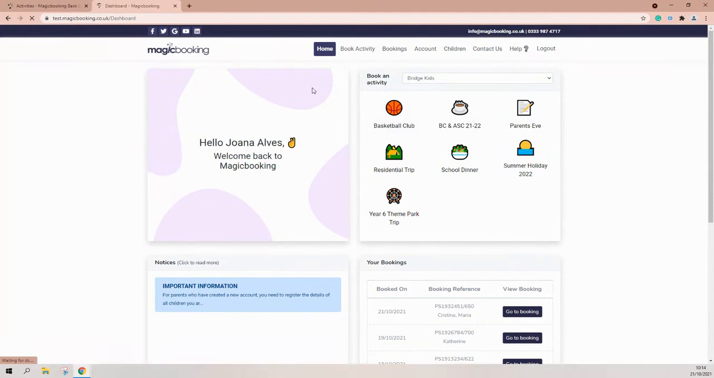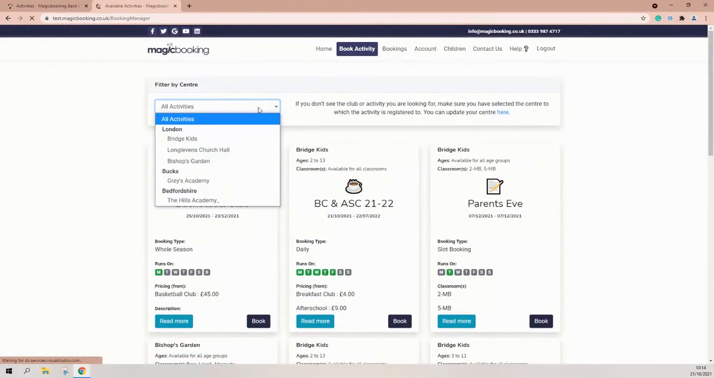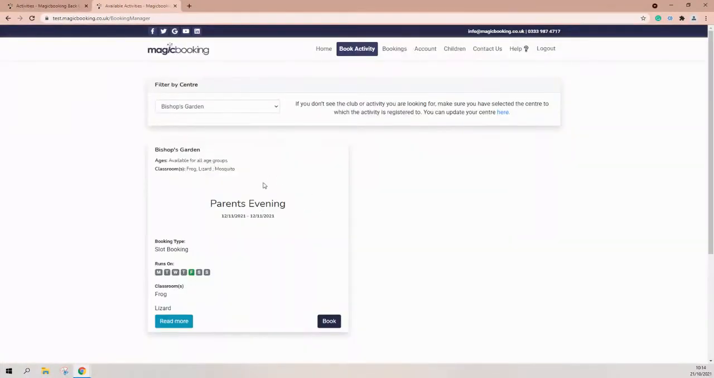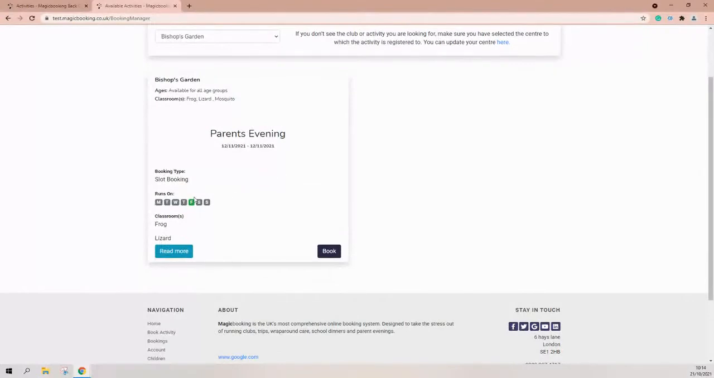So you are familiar with this. This is the parents website. I'm going to go to the booking activity menu to choose my slot. I am going to go to my location because I created one for this, and here it is. So under Bishop's Garden, I have my parents' evening, which I did for Friday, and is going to be running on the 12th of November. So the parents that have children attending these classrooms should be able to see it.